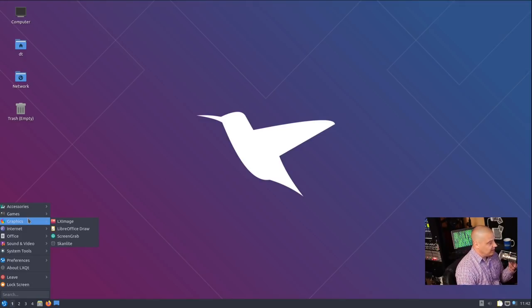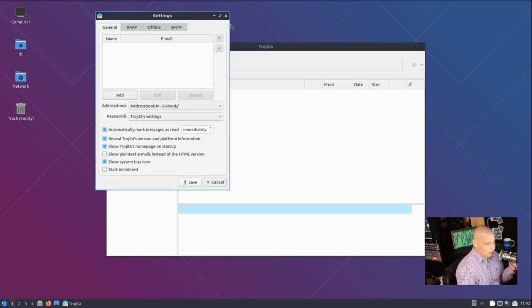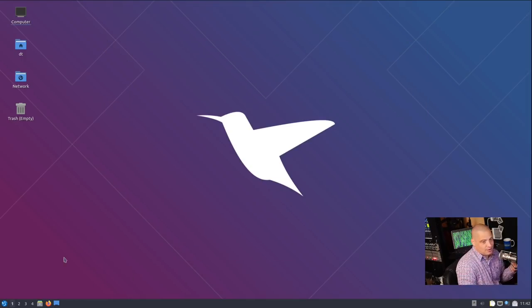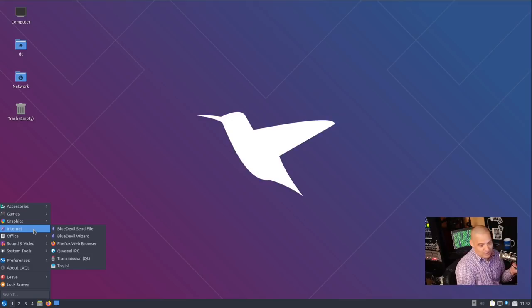Under graphics, we have LX Image for our image viewer. We have Screen Grab and Scan Light. That's a scanning utility, and not too many people have scanners anymore, but if you have one, it's there for you. And under Internet, Firefox, again, is our web browser, but Thunderbird is not our email client. They have chosen to go with Trojita. I don't know if that's really how you pronounce that. I've always wondered how to pronounce this particular email client, but I'm not sure why anybody would use this thing. If you're already going to install Mozilla Firefox, just install Mozilla Thunderbird, because that's the one everybody's going to install anyway. So just save your users the hassle of having to remove Trojita and installing Thunderbird. Just do it out of the box for them.